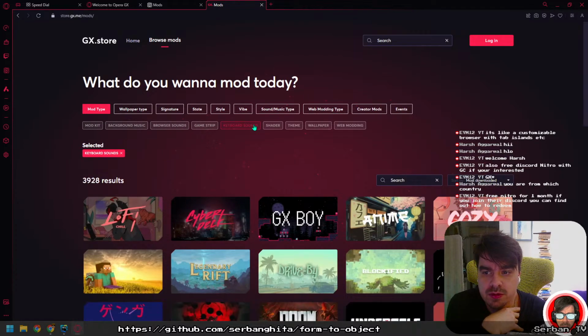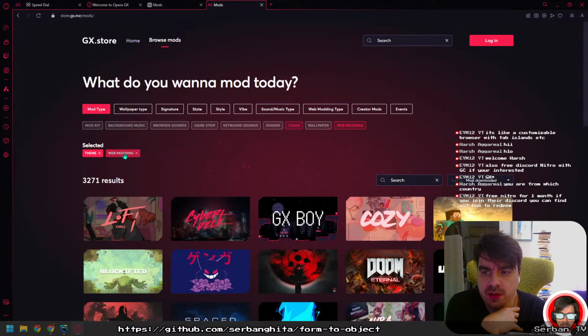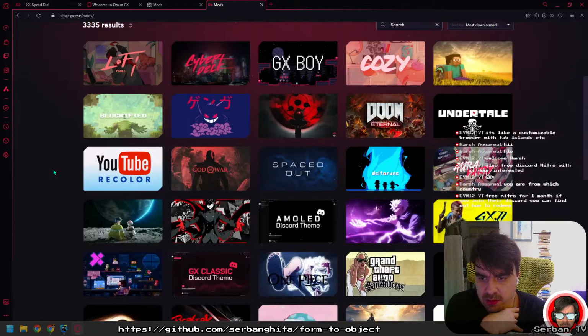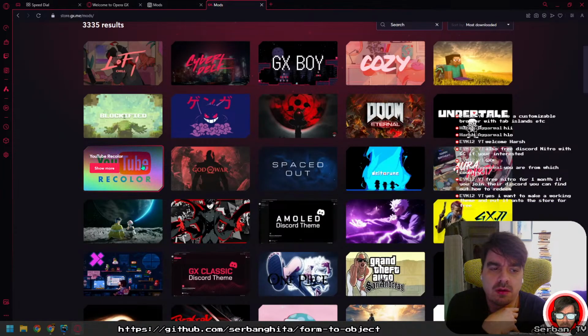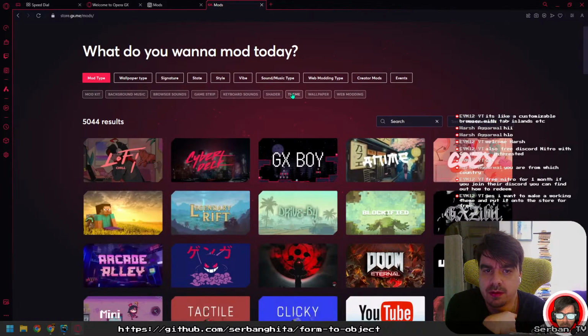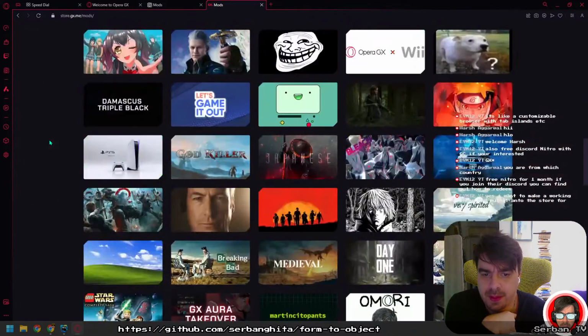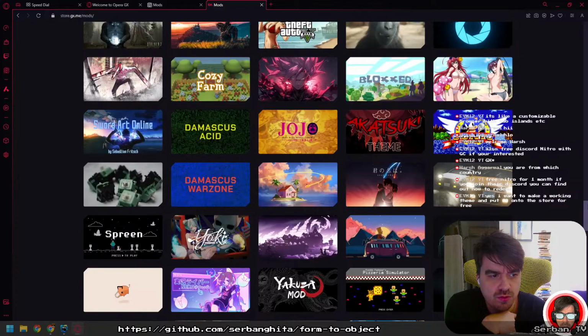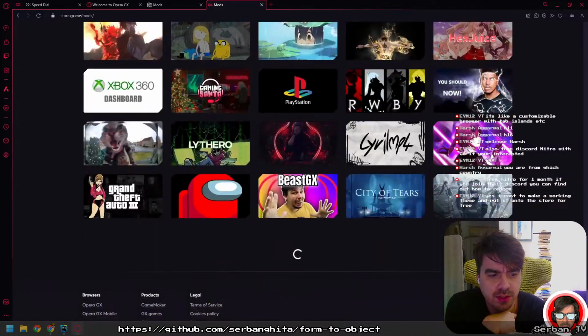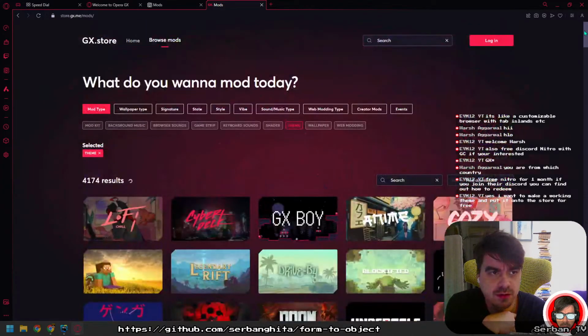Game strip, keyboard sounds, theme, web modding. What is web modding? YouTube recolor. Ah, okay. Working theme. Putting on the store for free. Okay, a working theme. But now my question is, why do you need OpenGL? I think you need it because you want to do some sort of 3D animations on the background.